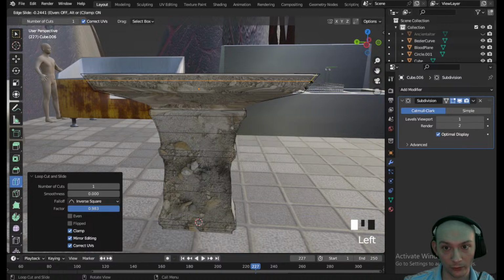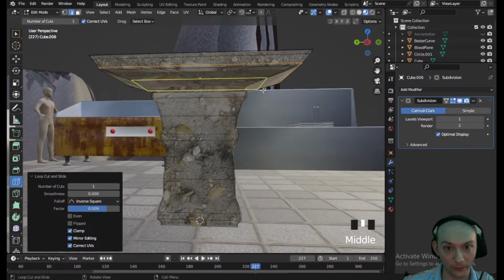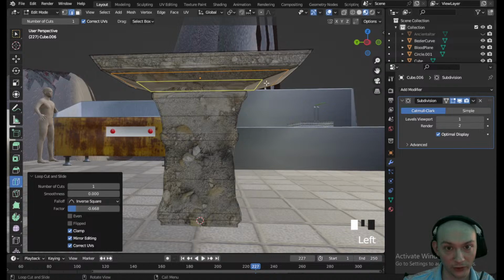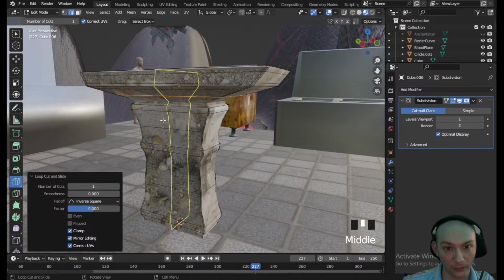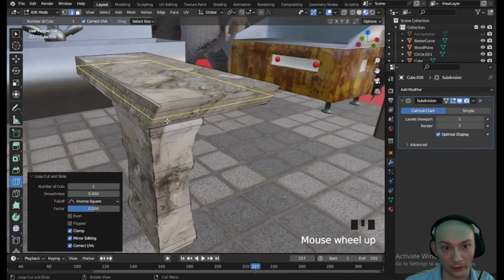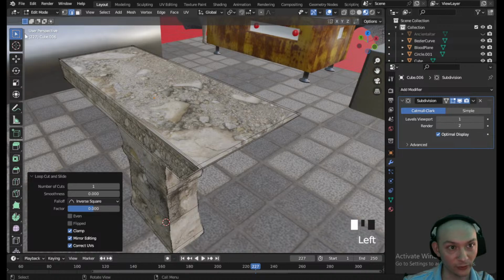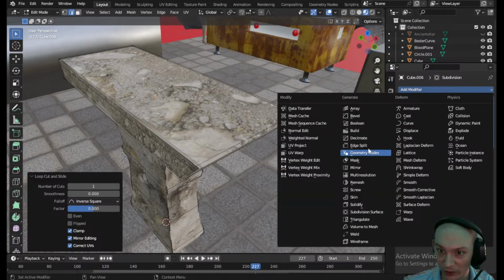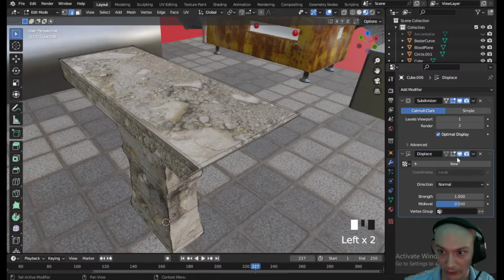Yeah, we need to tighten up those corners just a little bit, and these just a little bit as well, and as much as we can here. And then what I also want to do is use a displacement modifier, and I want to see how that looks.